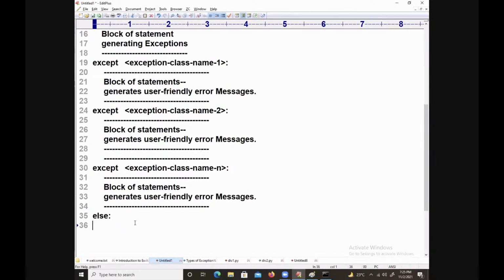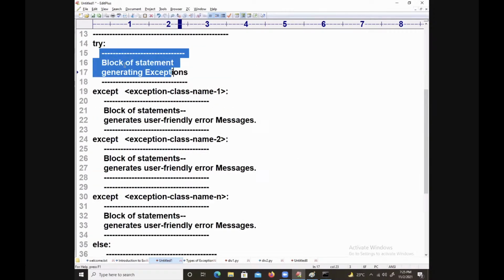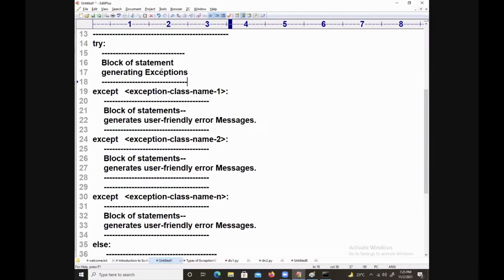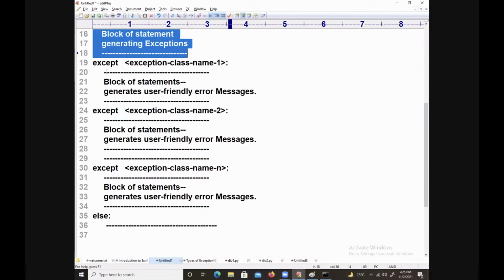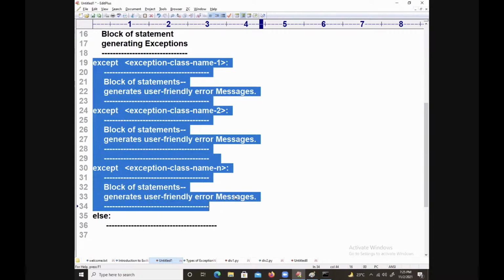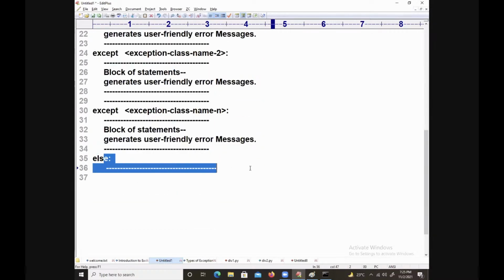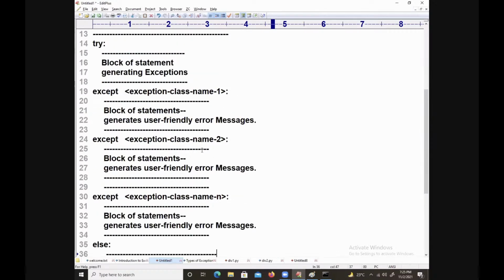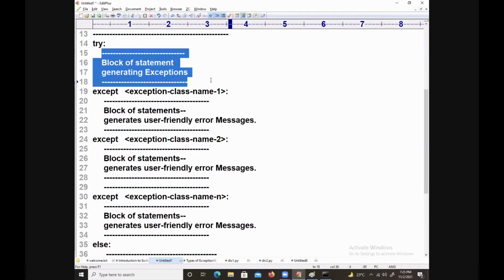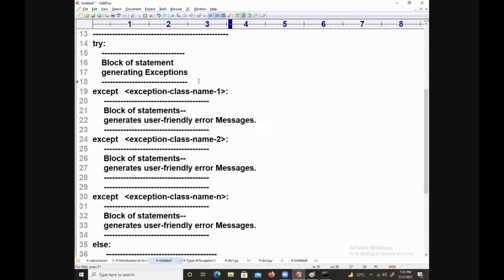Else block. See, my dear students, here also we are writing a block of statements. Sir, what do we write in the else block? Listen, all of you. When the exception occurs in the try block, the appropriate except block will execute and the else block will not execute. The else block will execute when there is no exception in the try block.